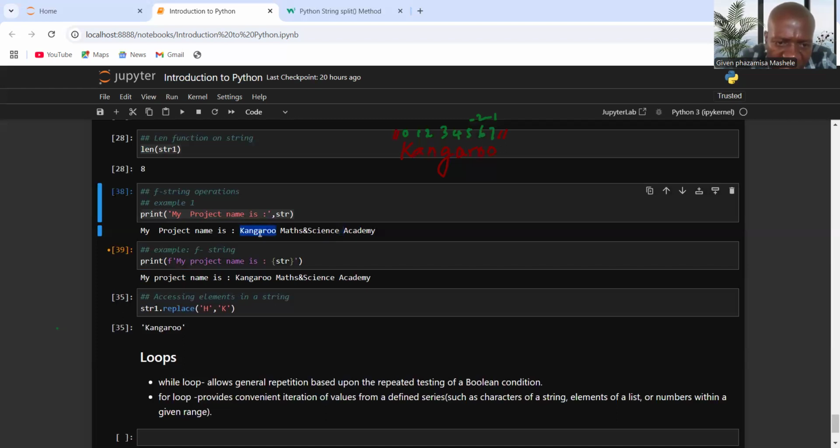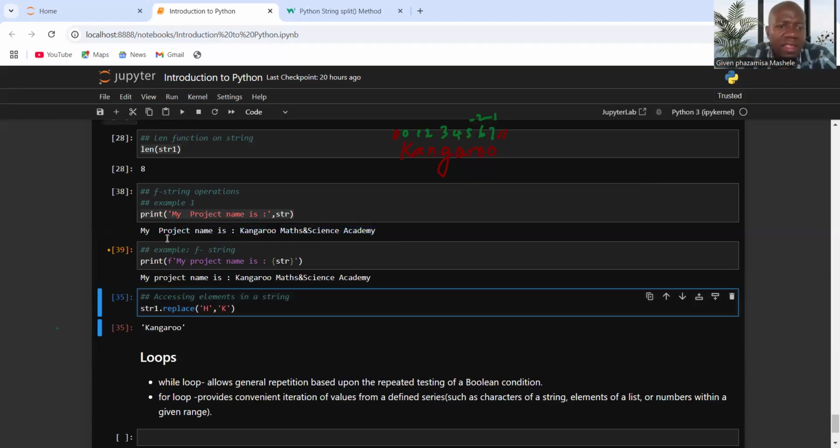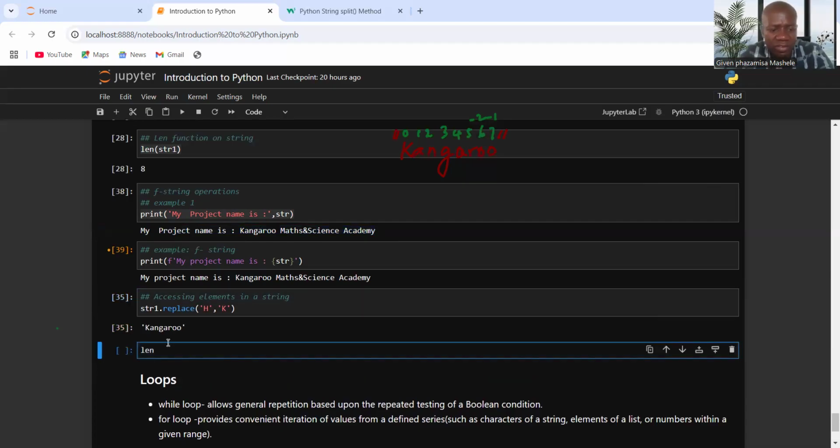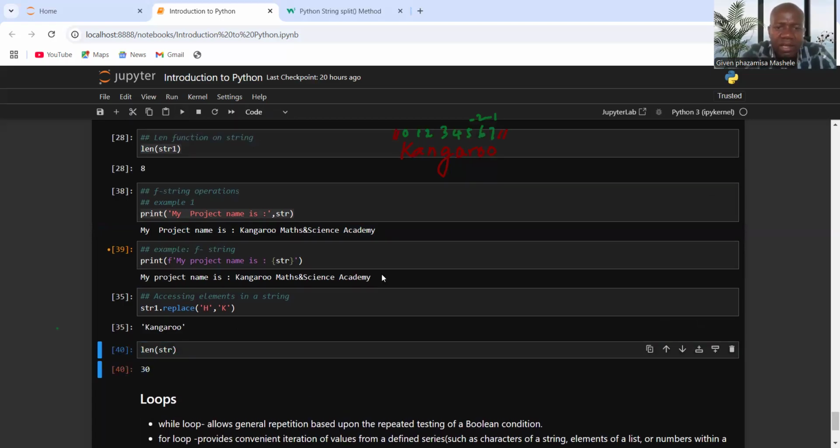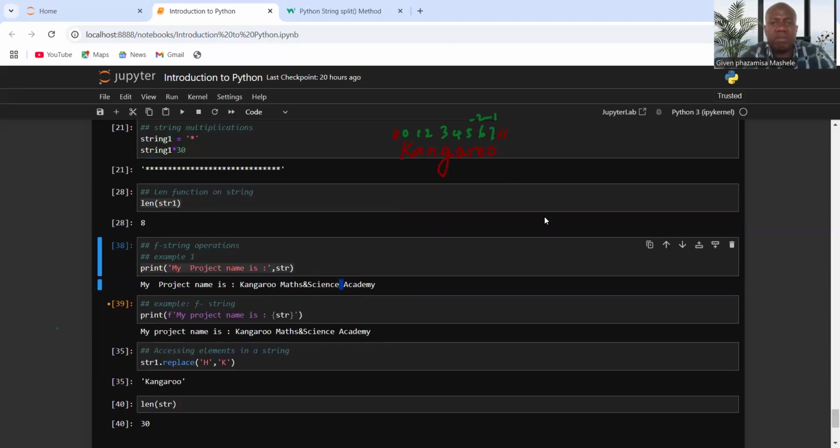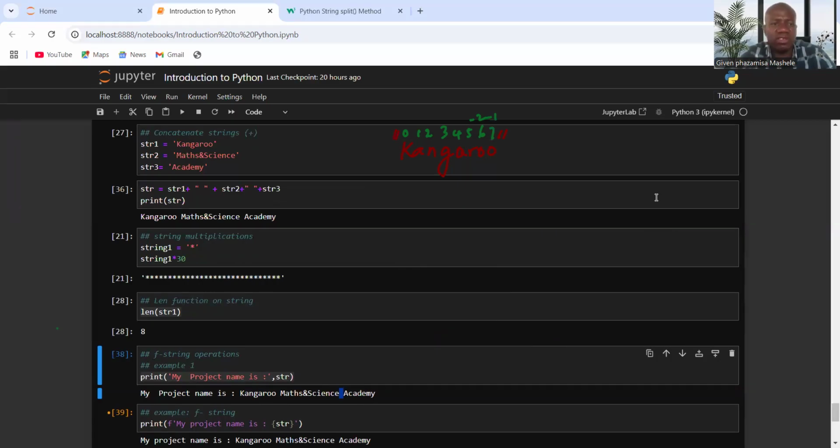Kangaroo has 8 characters, 8, 9, 10, 11, 12, and so on up to 30, approximately 30 characters. So if we ask for the length of that string and then do the printout, you see it says 30. Why 30? Because it's counting even those white spaces in between. If there were no spaces, it would not include them. It's very important for you to be able to deal with strings.